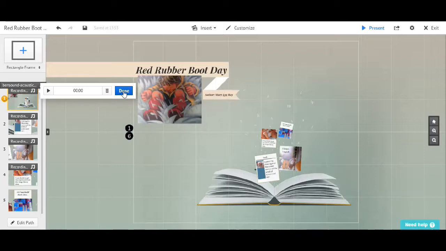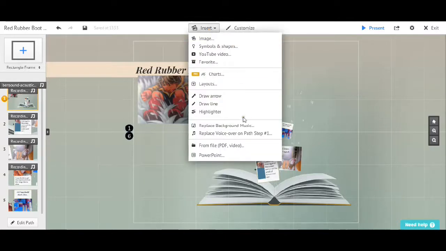Okay, cool. So it worked well. You'll also see that I've included up here the background music that I want to play for the whole time. Once again, all you have to do is go to Insert and then down here, Background Music. In this case, if I were to replace the background music, that's why it says replace, because I've already added that. But otherwise, you can add background music.